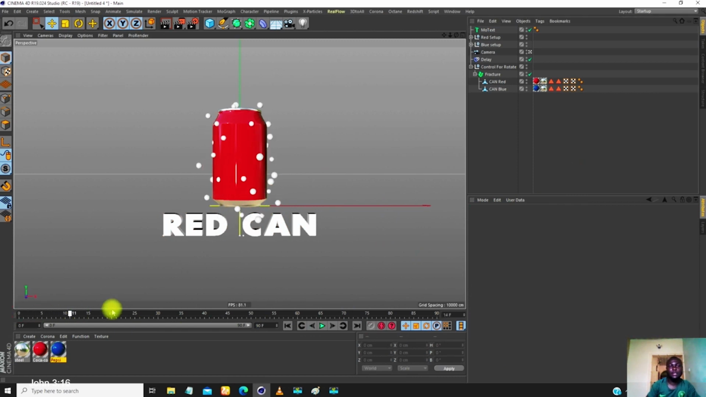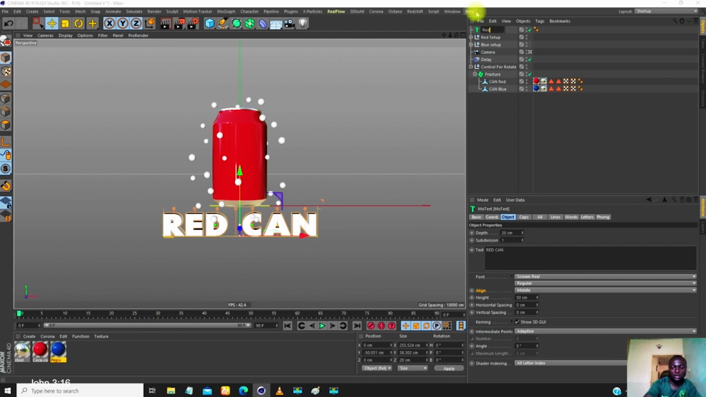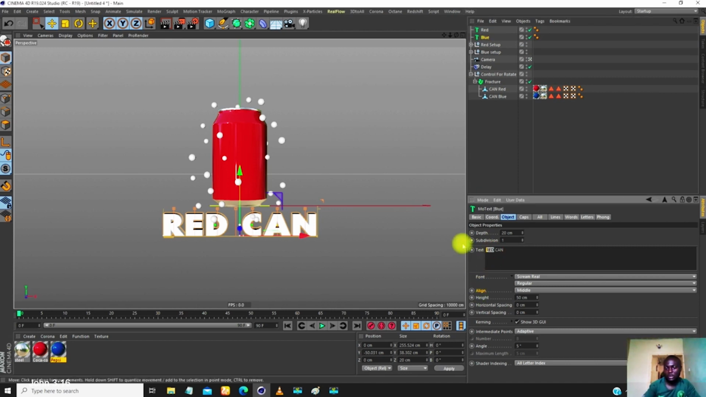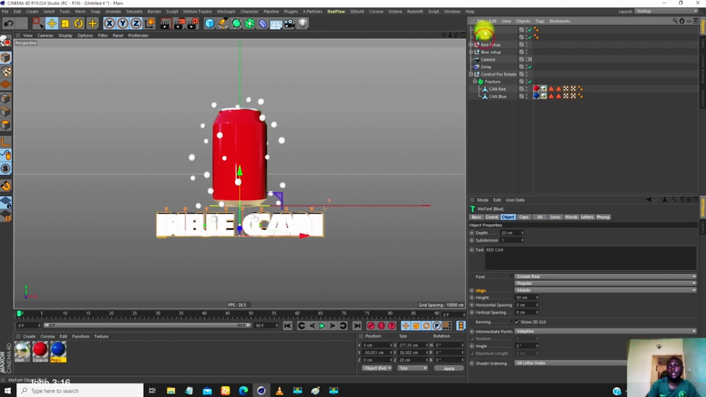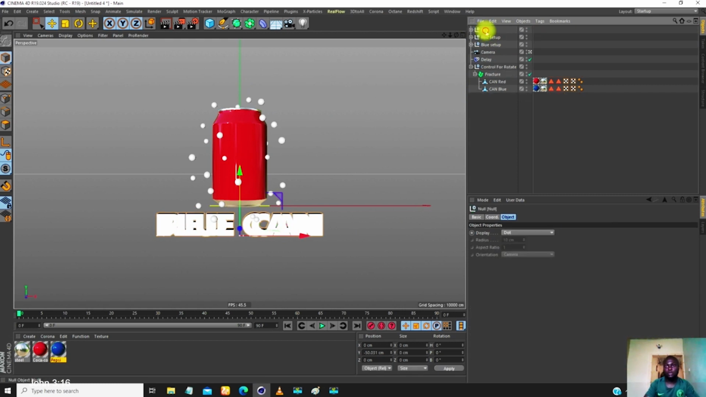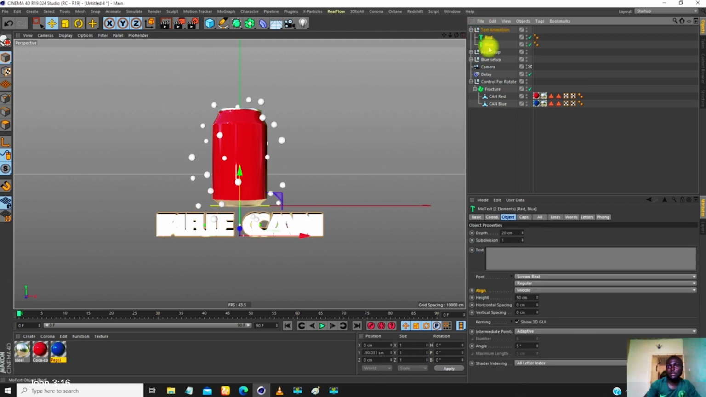So we have the red can, then we also need a blue can. So I'm going to just duplicate this and make this blue. Just change this to blue can. So we have both red can and blue can. What I'm going to do to these two guys is, they are independent of the whole animation we've been doing so far, so we're going to put them in their own group. This is going to be the text animation.